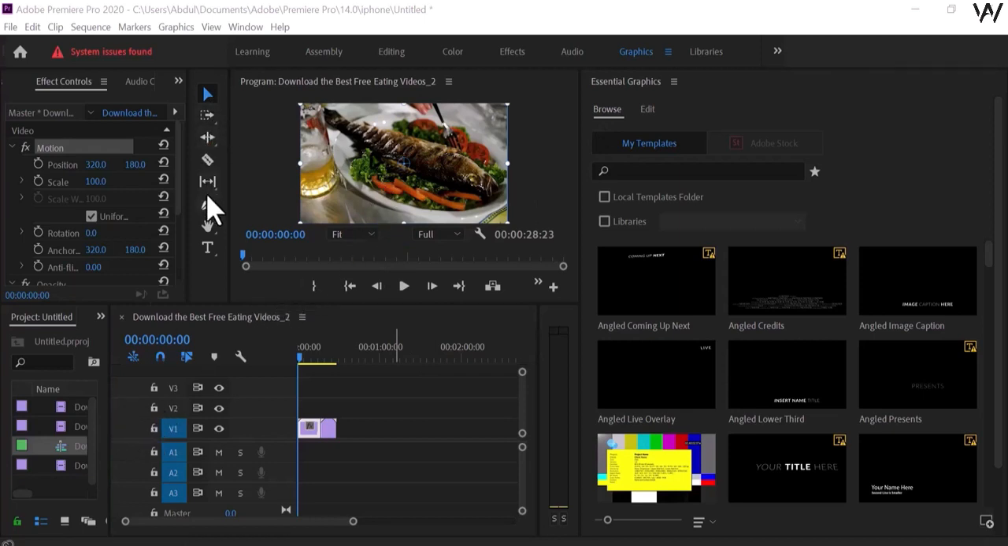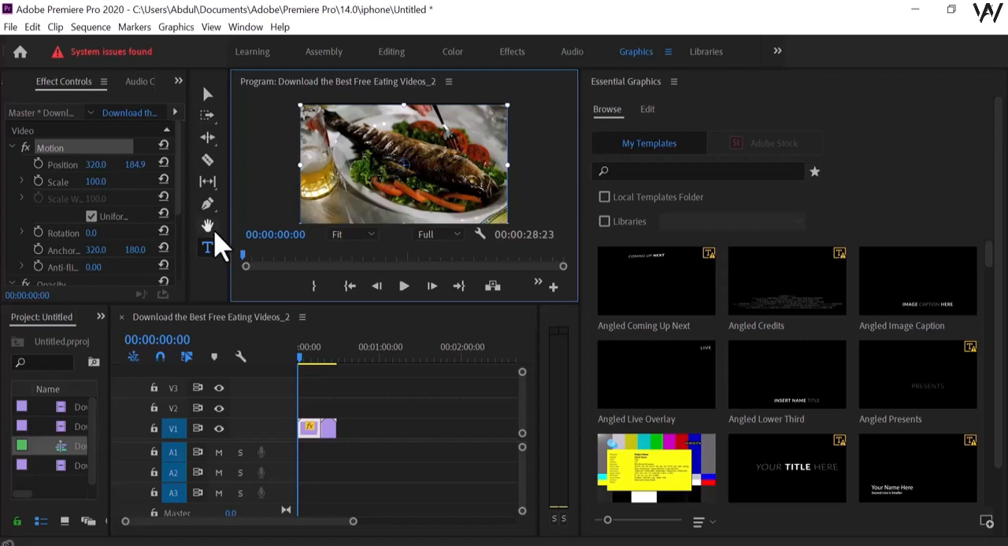So first of all, for writing, these are the tools you can see here, and this T tool is for writing, the type tool. You can see a little triangle here, hold, and this is the type tool T, and this is the vertical type tool. So we select the type tool first of all, and then if we want to write anything here, we can write it easily.